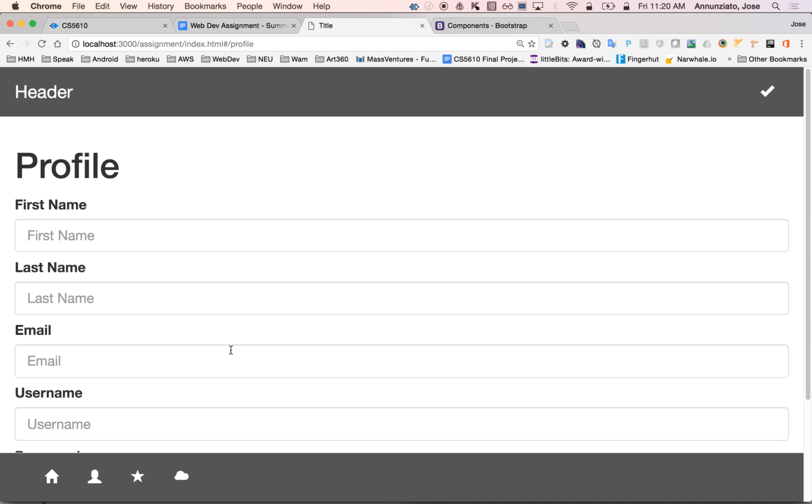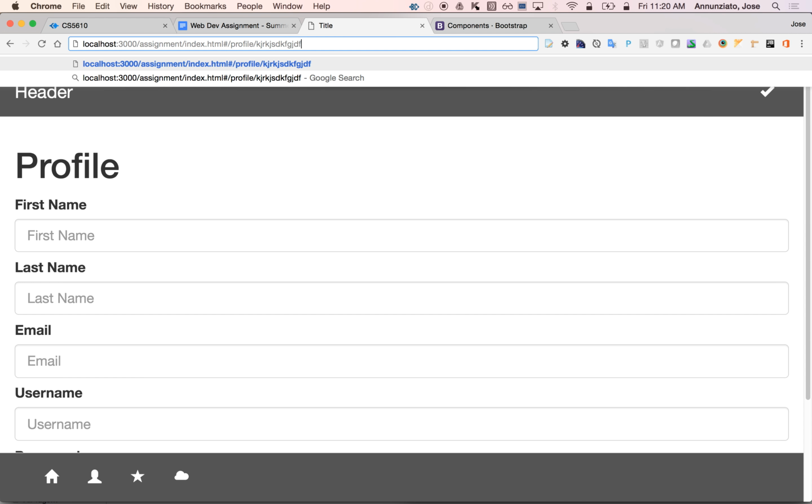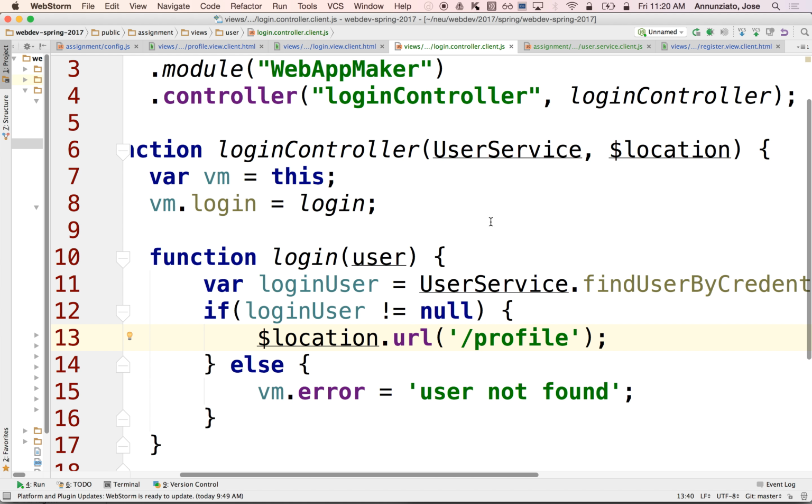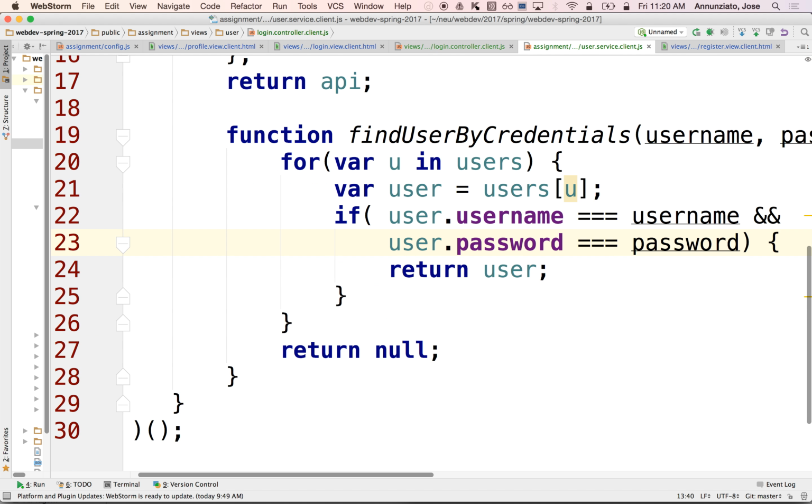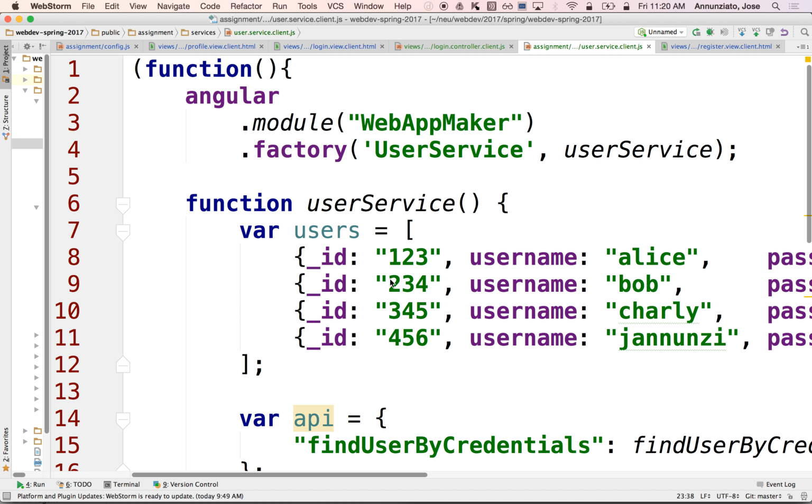It should not always statically be just an empty profile. It should be Bob's profile, right? So how do we do that? How do we distinguish whether this is Bob's profile or Alice's or Charlie's? Somehow we need to codify in the URL the state of the application. We want Bob's profile or Alice's profile, and we're going to use a unique identifier. And if you'll notice in the service, we indeed have a unique identifier for each one of these.